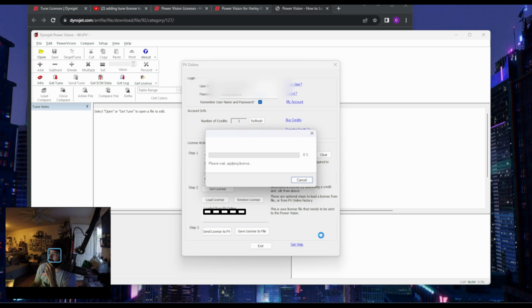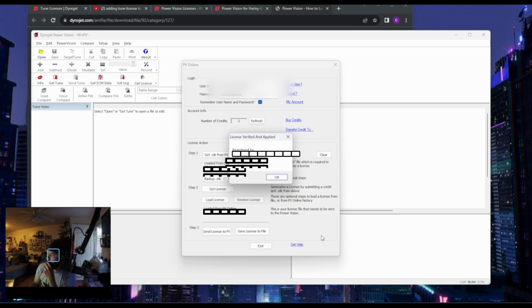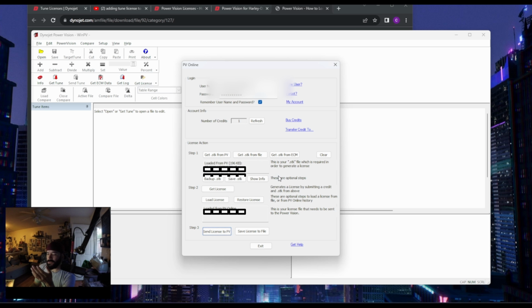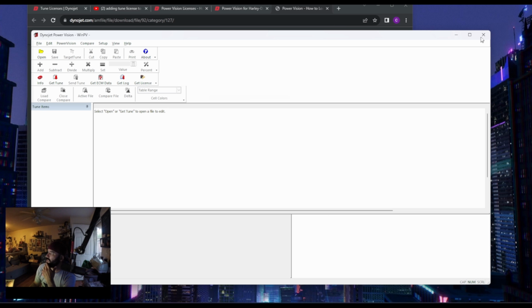It's applying the license now. License verified and applied, and it's got my email and stuff like that. That's why I'm gonna be blurring it. So is that it? Let's refresh. This should say 0 now. Okay. Alright, so I guess that should be it. So let's go ahead and go back to the bike.